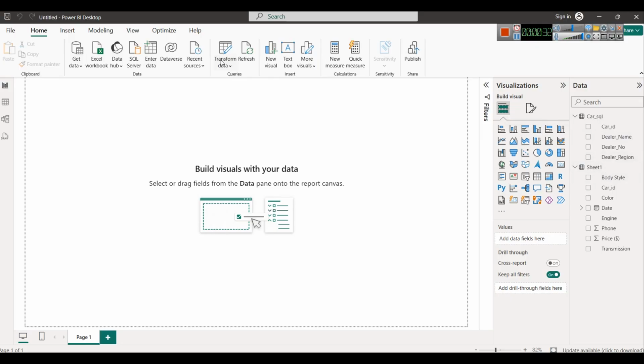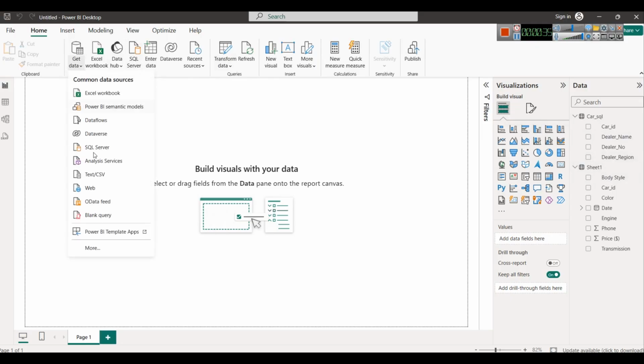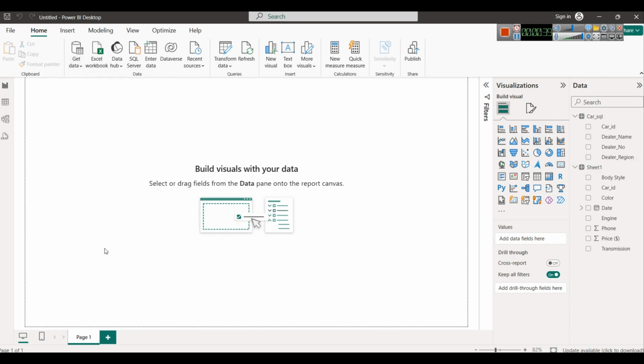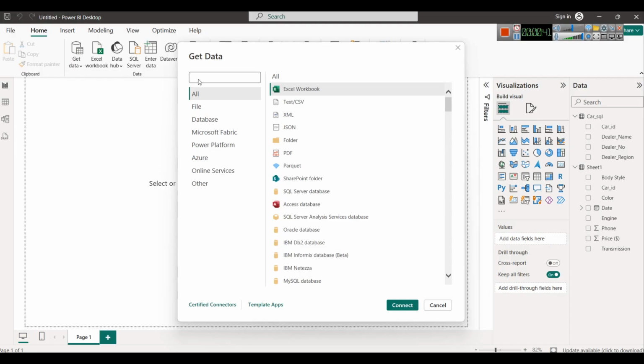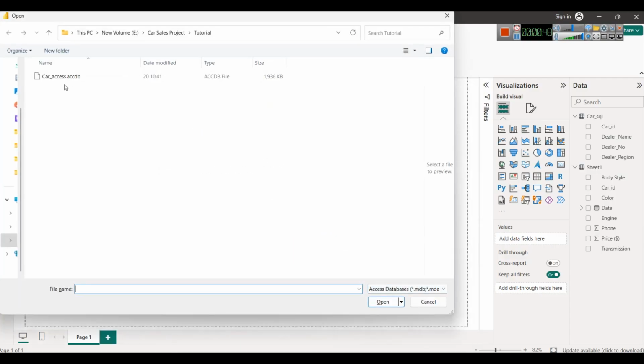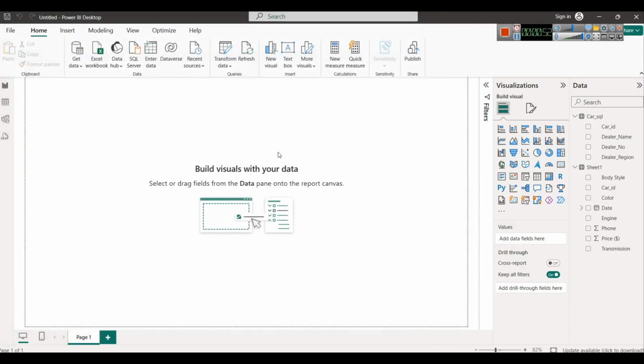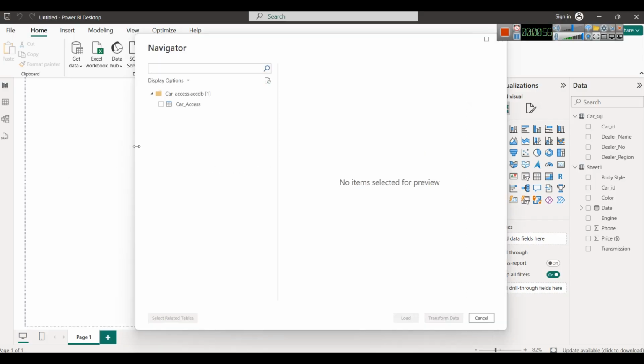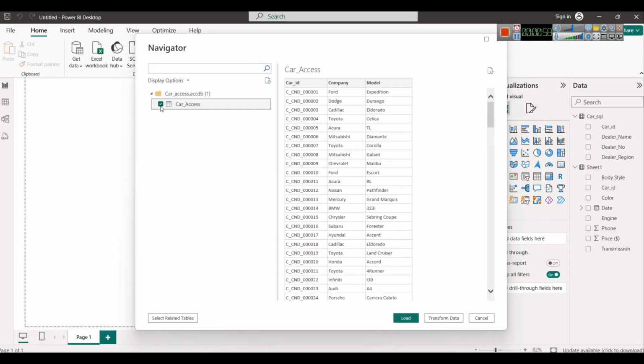Next we will load the Access file. When you go to Get Data, you can search for Access. So we'll search AccessDB, and you can see that AccessDB is given in the data set. Once we connect the AccessDB, you will see that car_access is given, and here the company and model of the car are given.